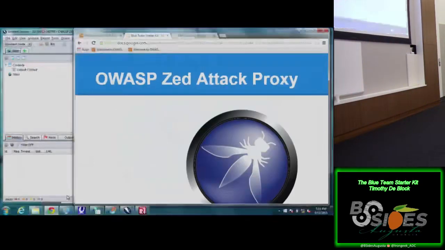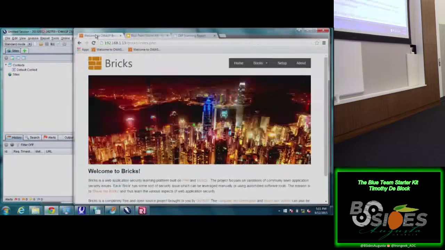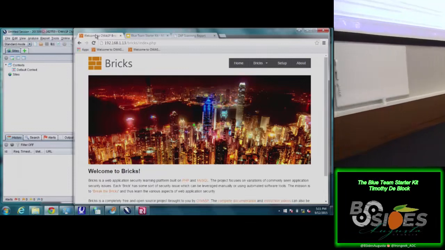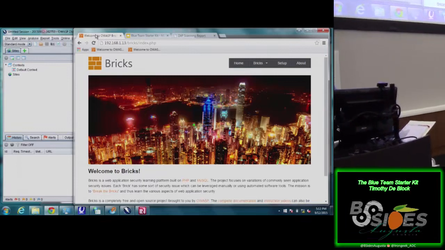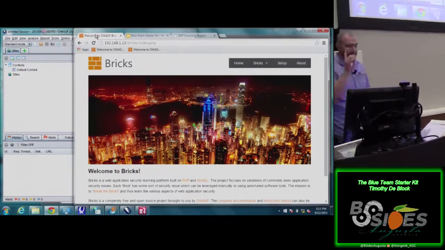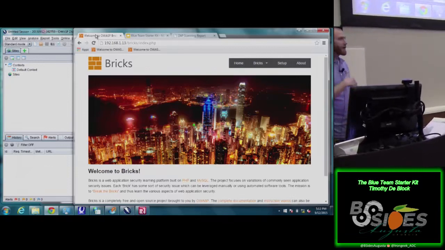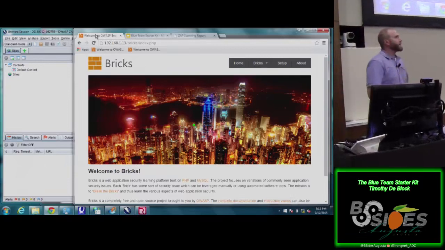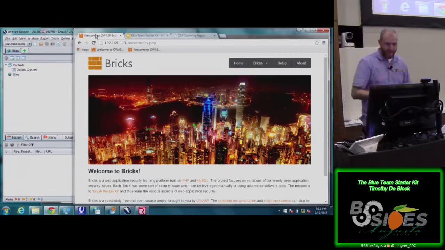So now we'll go to a demo, and I'm going to walk you through it. Another thing I had: OWASP, for anyone that doesn't know, is the Open Web Application Security Project, an open source, free sharing of projects and everything. OWASP Bricks here is an intentionally vulnerable website. It walks you through some of the different attack vectors within the OWASP Top 10.